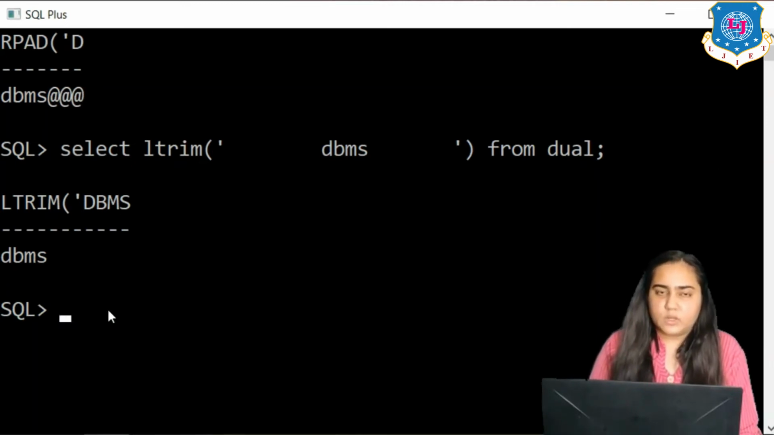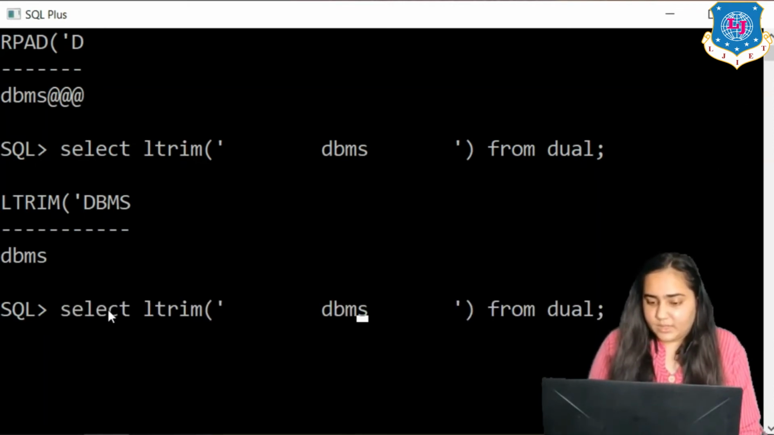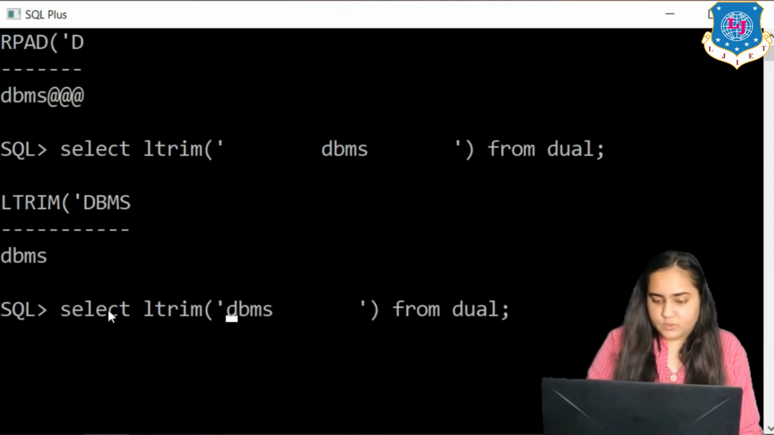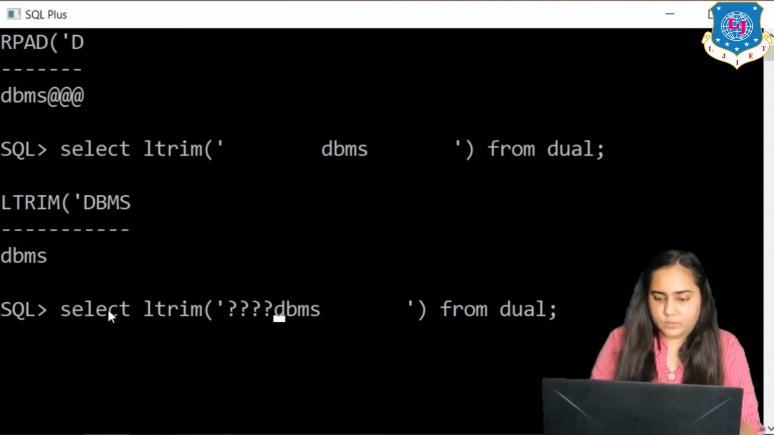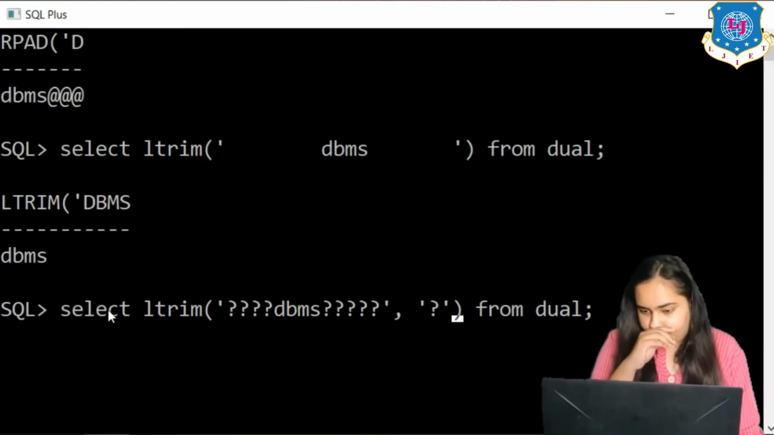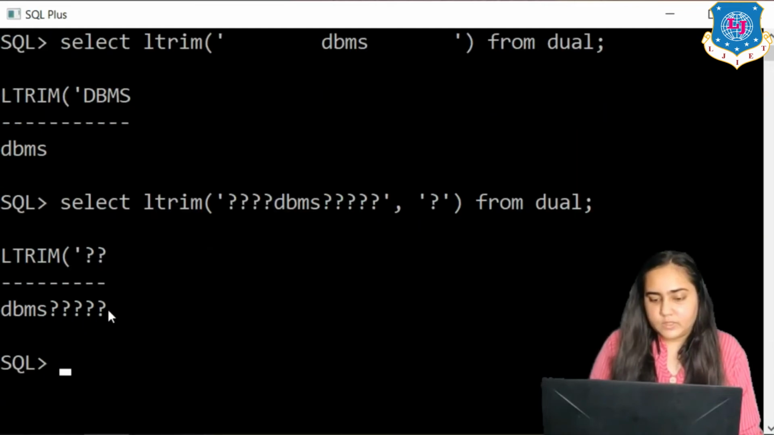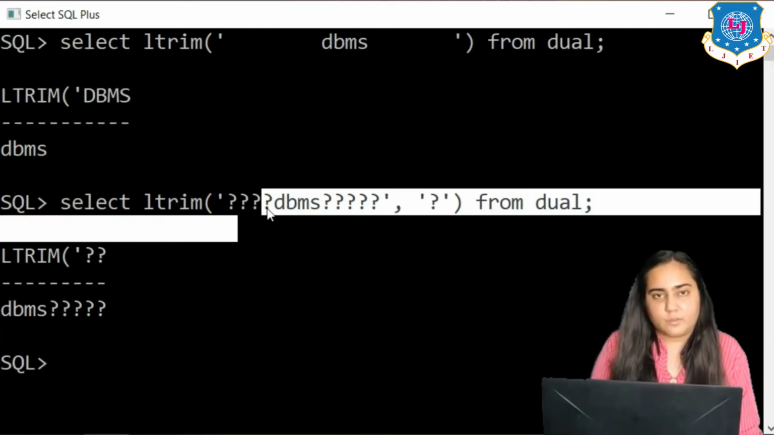And ltrim is not limited to removing spaces. You can't really see the spaces, but you can indeed pad this string with other things, for example, question marks. And then let's say that I want to remove the question mark, then I'll just put a comma and pass a second parameter called question mark. The default parameter is a space, but if you wish, you can pass your own parameter. In this case, I'm passing question mark. And then you can hit enter. You can see how all the question marks from the left side have been removed.